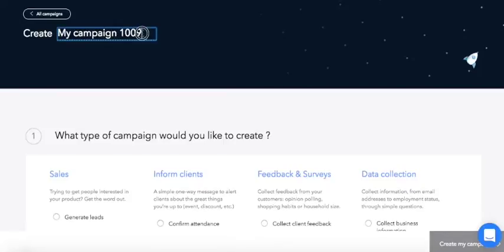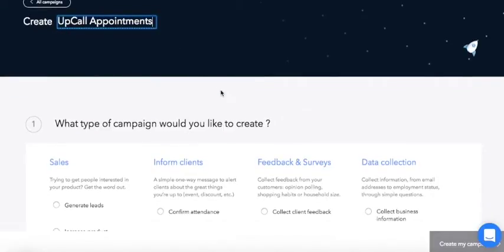Here, you'll have to add a name for your campaign. I suggest something specific based on the campaign and the goals that you're running. I'm going to call mine Upcall Appointments. And what type of campaign would you like to create?